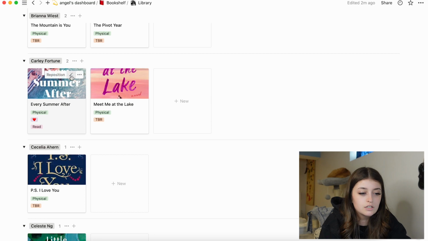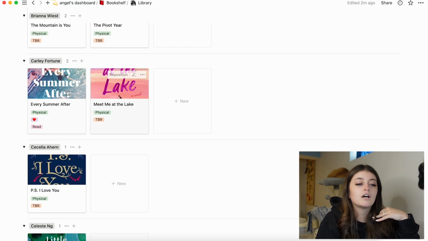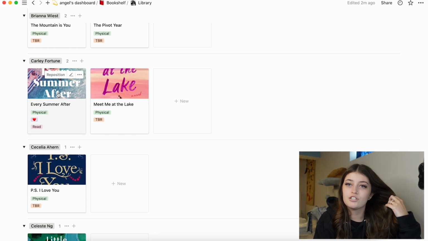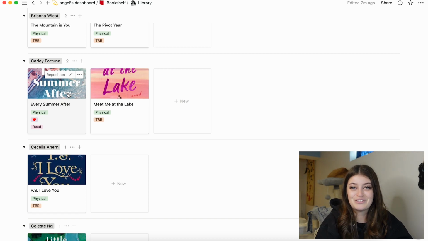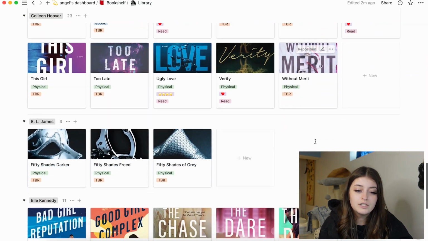I need to change this cover to the new cover that I got on Book Outlet in Canada. For whatever reason, she released the book in this weird cover. It's a beautiful cover, but it's just not the cover that everybody knows it for. So when I saw it on Book Outlet, I got the regular one, or the original one. All the Colleen Hoover books.